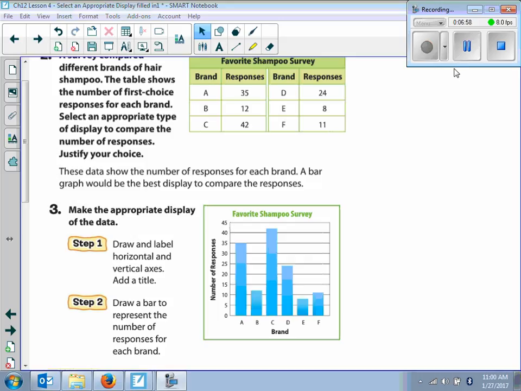data. Now, step 1 in creating the bar graph is to draw and label horizontal and vertical axes, and then we want to make sure we add a title. So on the horizontal axis, that's where the categories go on a bar graph. Okay? So down here, we have categories. So categories go on the horizontal axis, and then here, the number of responses, or the frequency, would go on the vertical, or the y-axis.